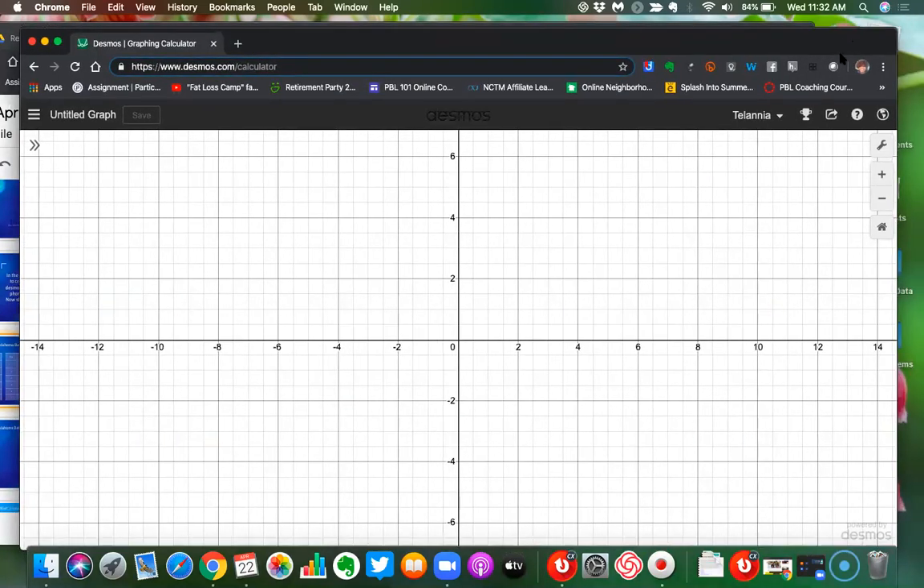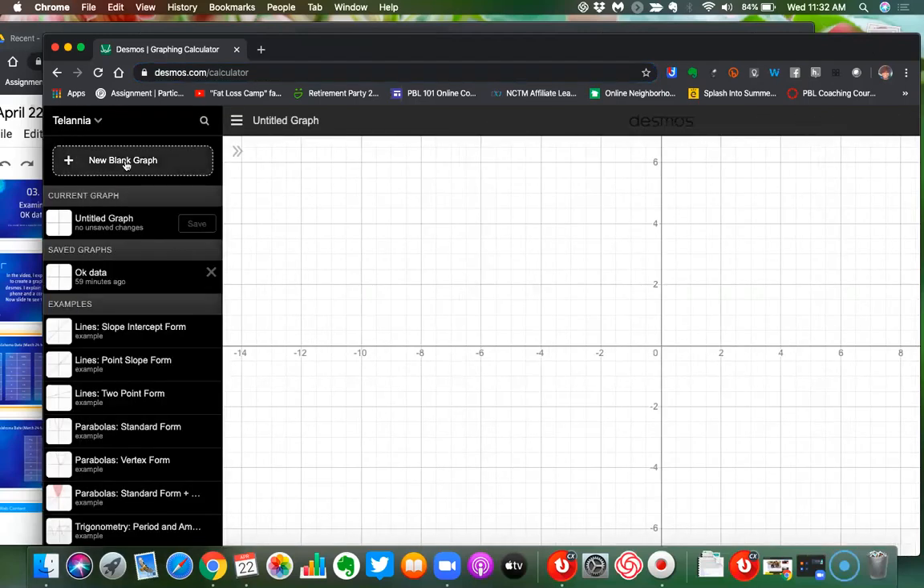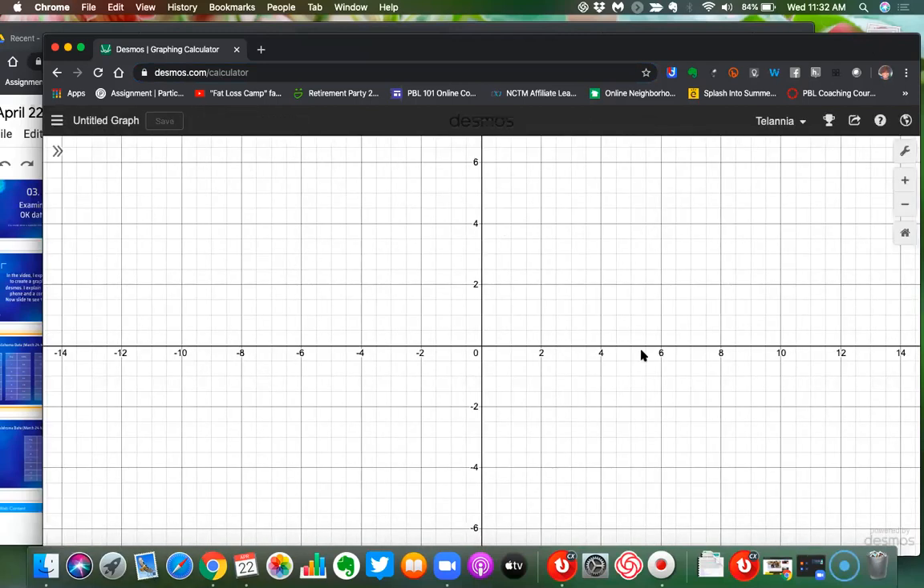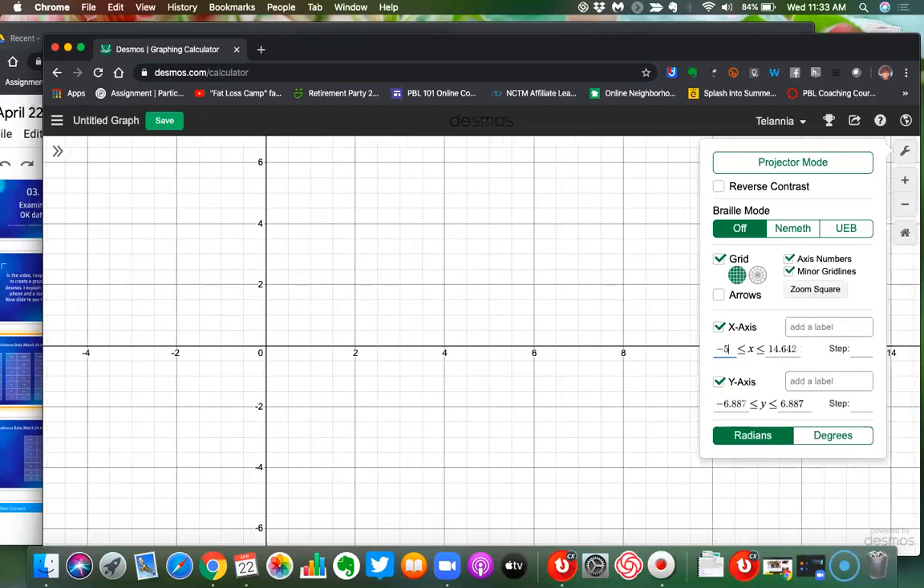So here is Desmos, and again, I have it all clean slate, but if you don't happen to have a clean slate, which you should, you can always hit this tool right here and say new blank graph. And we want to do a setting where we just see this quadrant. So we're going to hit the wrench and we're going to say the x-axis is going to start at like -5, just so it can have a little breathing room.